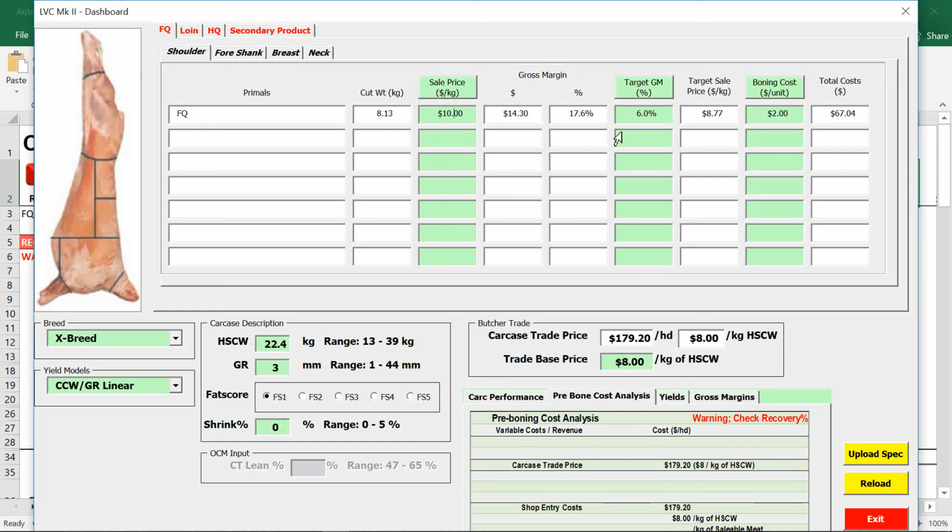We can also put in our target gross margin and our boning cost in dollars per unit. We can also, at this point, alter our hot carcass weight, our range of our GR, or our fat score, our shrinkage, our yeared model and our breed. So this dashboard here actually shrinks down all of this information into one really handy tool.